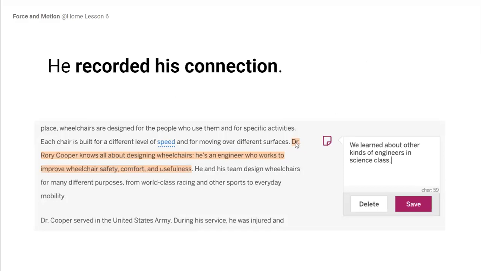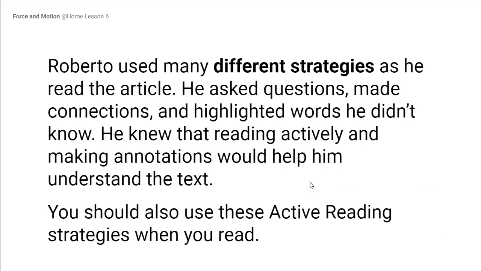And notice how he also used a different color. So maybe Roberto uses the same strategy as me. Before he used the color baby blue for a question, and now he's connecting, so he's using a different color. So he highlighted the information and then he added a note. The note that he added was, we learned about other kinds of engineers in science class. Okay, cool. So he made a connection to stuff that he's already learned before.